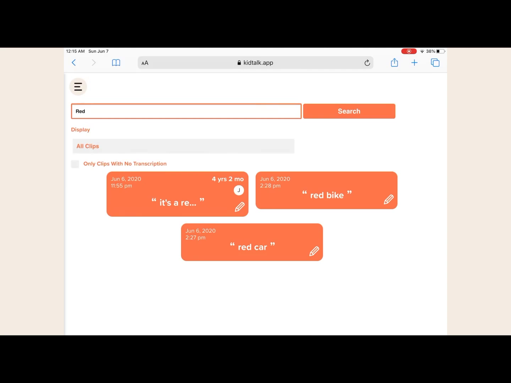The search feature lets you find all the transcribed recordings that contain a specific word. This is great if you want to hear how your child's pronunciation changed over time, or if you want to find everything they've said about a particular topic.